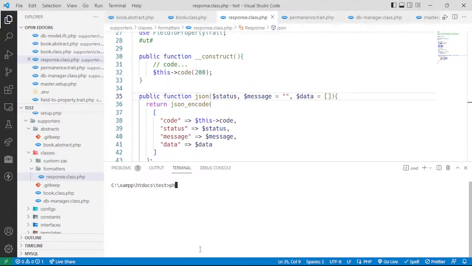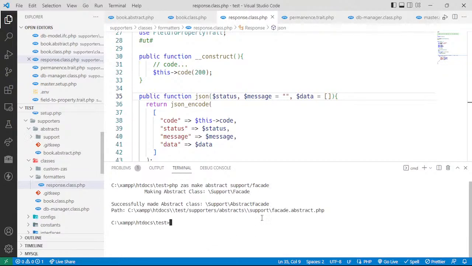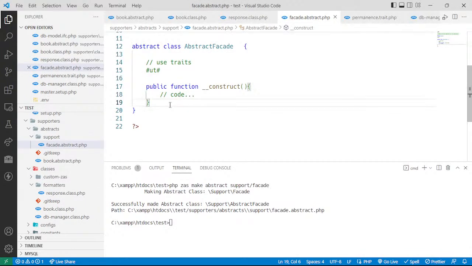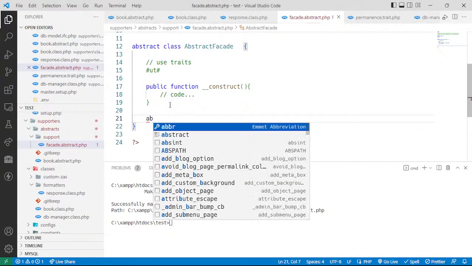So PHP artisan make class. It's not a class, it's an abstract. It is an abstract. We want to call it support facade. It's going to be this simple, right? PHP artisan make support facade. Perfect. There you go. So let's open the facade. We know our facade has one thing. It has an abstract function.